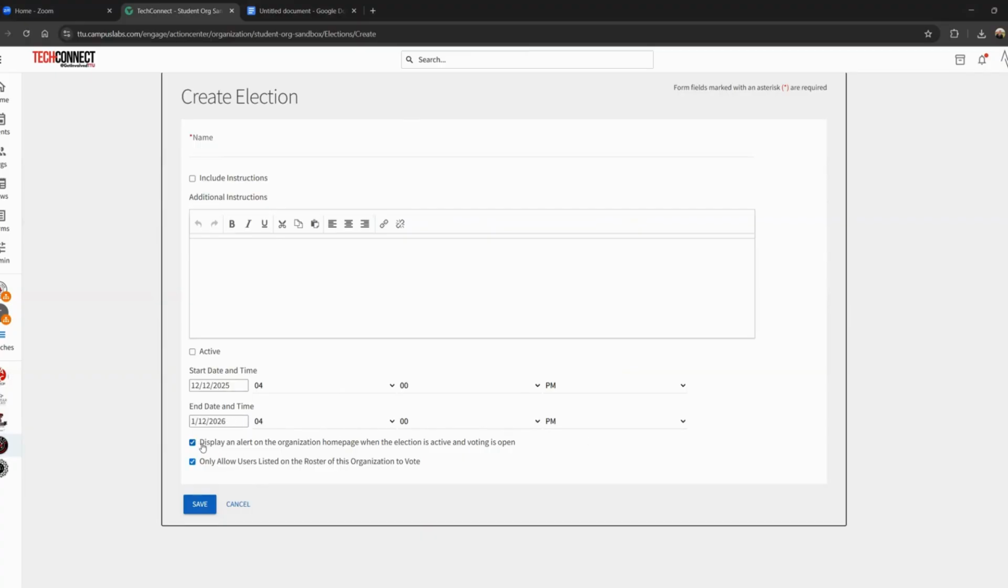This box right here is automatically clicked, display an alert on the organization homepage when the election is active and voting is open. And then this checkbox I've gone ahead and clicked, which allows only users listed on the organization roster to vote. You need to click this because if people who are not members are voting, it could invalidate your election. However, you will need to ensure that your roster is updated before hosting elections on TechConnect. Once you're finished, you will click this Save button right here.